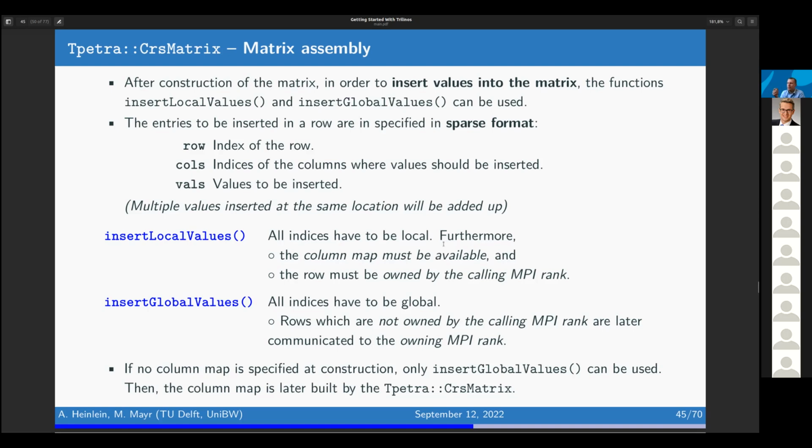And because you use local indices, you cannot do any off-process assembly. If there is a row that is not on the process where you call this function, you cannot add any values to it, because there is no local index for this global row or global column.